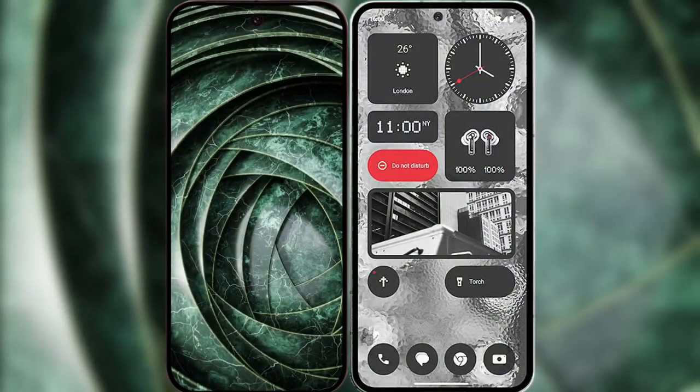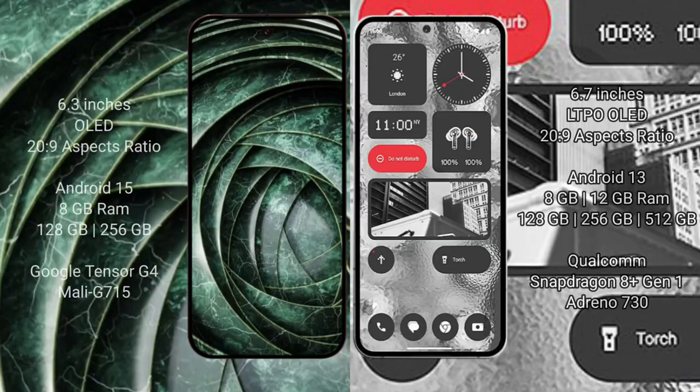I will compare the new Google Pixel 9a with Nothing Phone 2. Google Pixel 9a: 6.3 inches OLED display and a 20:9 aspect ratio. Nothing Phone 2: 6.7 inches LTPO OLED display and a 20:9 aspect ratio.